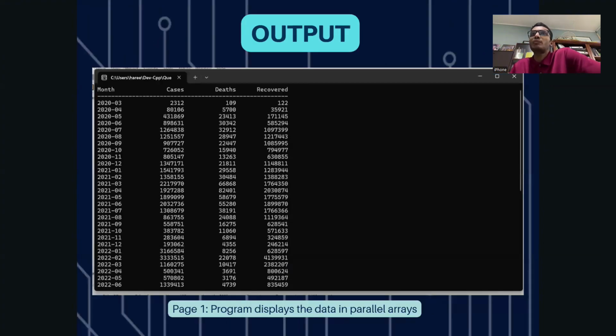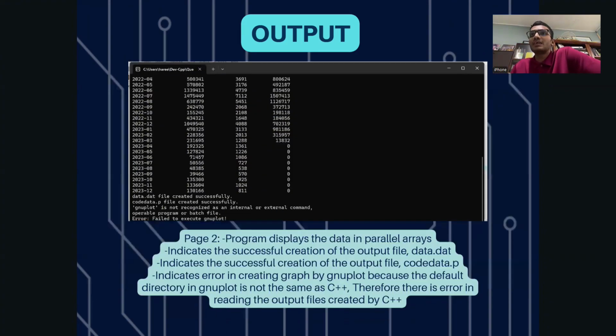This is how the output looks like. So the output is pretty long, so that's why I separate it into pages. The page 1 here represents the month's cases, deaths, and recovered for every month. And if I scroll below, it will show data.dat file created successfully, code data.p file created successfully, 'gnuplot is not recognized as an internal or external command'. And this error is because the directory for GNUplot is different from the directory of the output file that I created in C++.